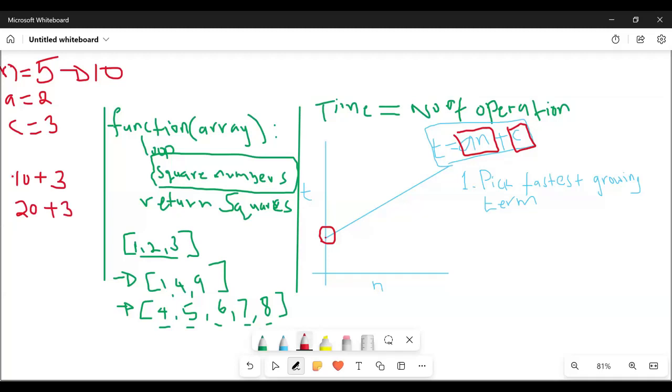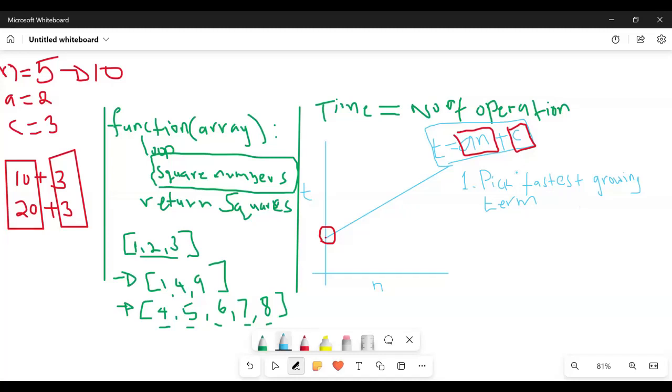So which is the fastest growing term? Given a change in the input values, which term is going to grow the fastest? Is it the first term, this one, or is it this one? Of course, it is the first term that is going to grow faster. So we are going to pick the fastest growing term. We're going to say t is equal to an, because we dropped c, which is the lowest growing term.